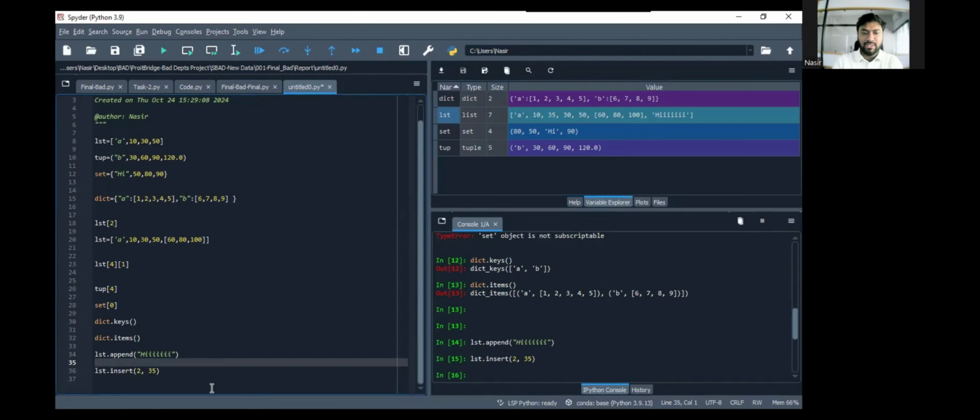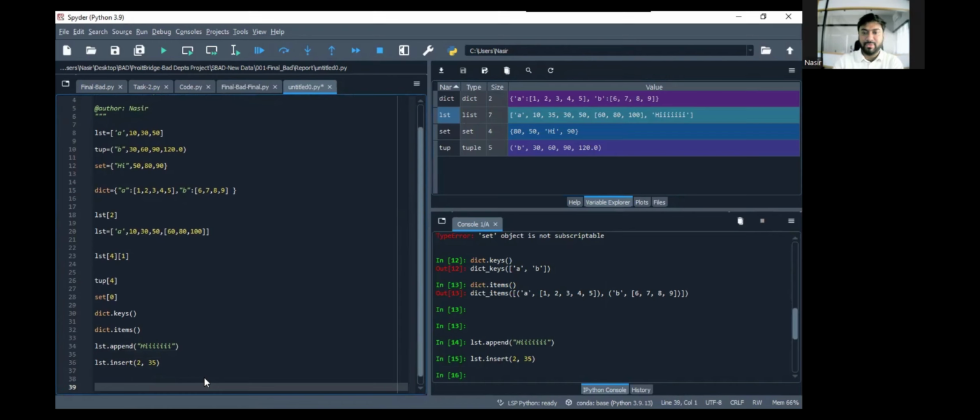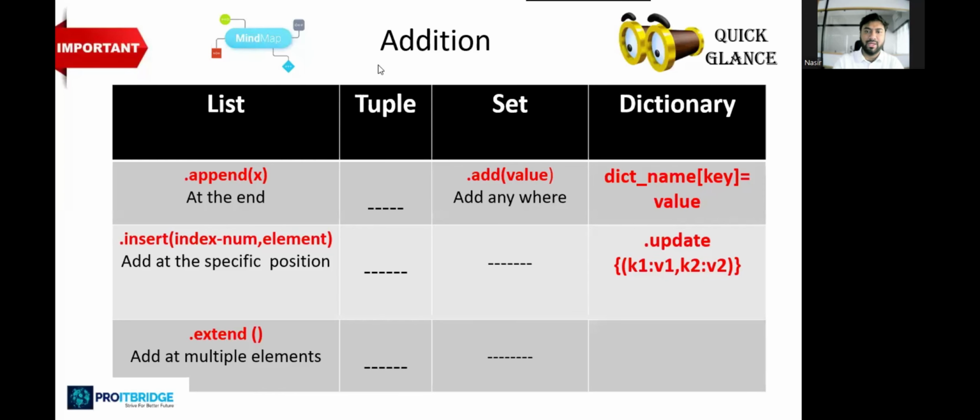Now let's talk about tuple. Let me go back to the screen. Here you can see there is nothing available in tuple. Why can't we add anything in tuple? Because tuple by nature is immutable. That means once we have created a tuple, we cannot change it.